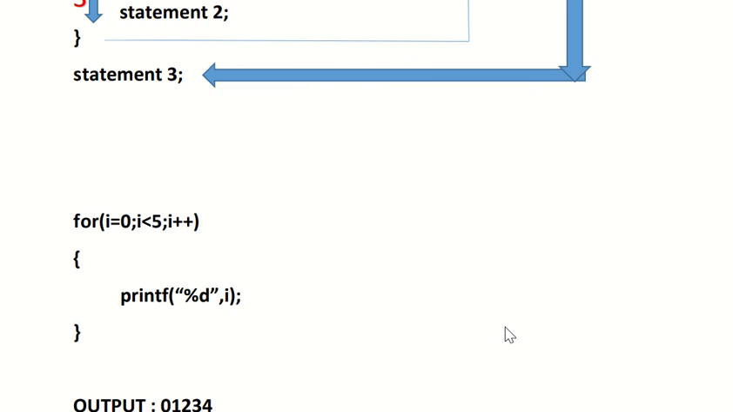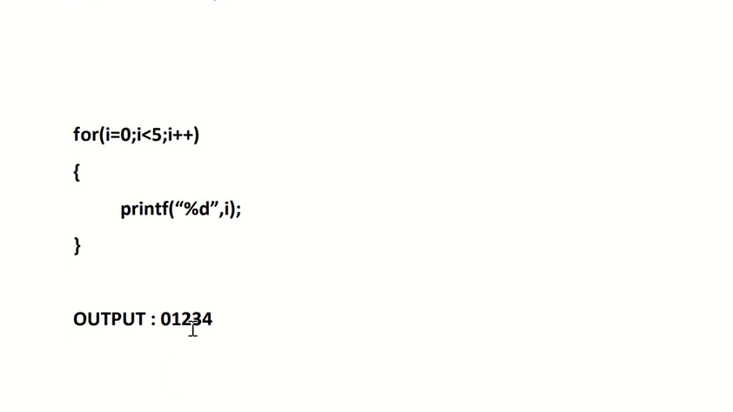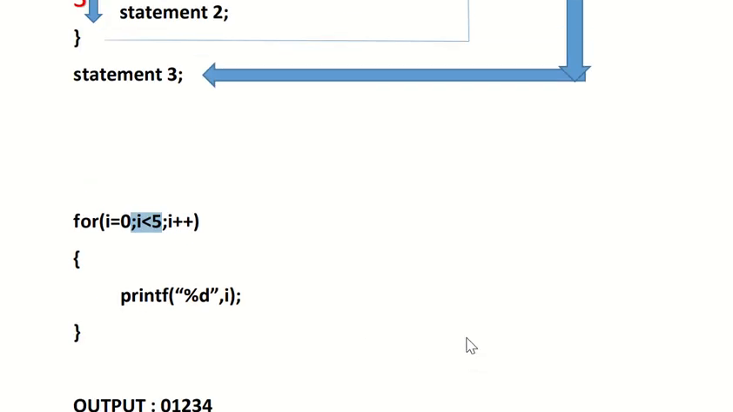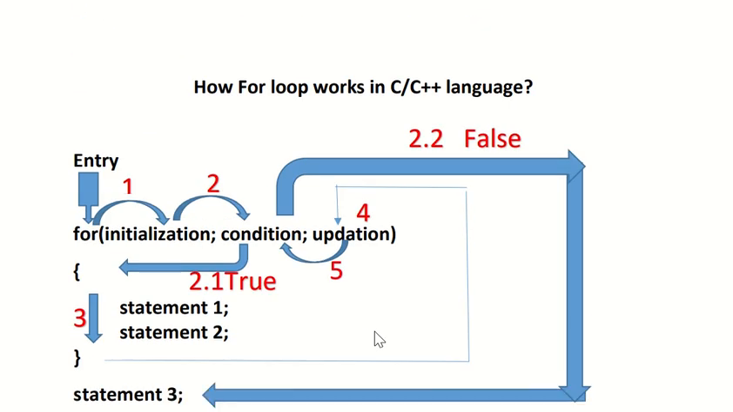Therefore, for this example, the output is 0, 1, 2, 3, and 4. Till 4 only, because when the value of i is 5, the condition is 5 less than 5, which is obviously false. That's why it will come out of the for loop. So this is the basic of how the for loop works, with an example and syntax. Thank you all.